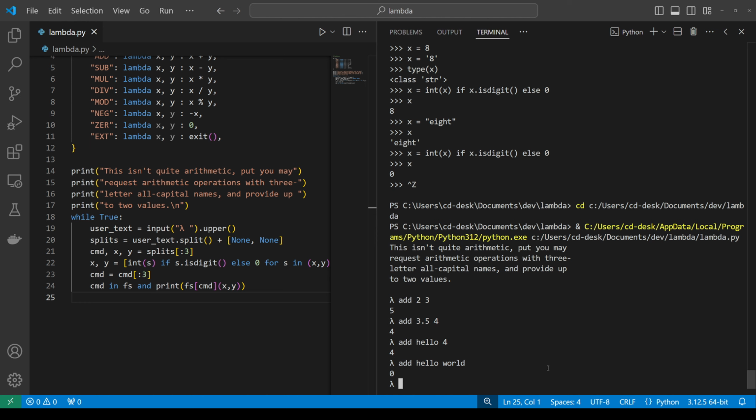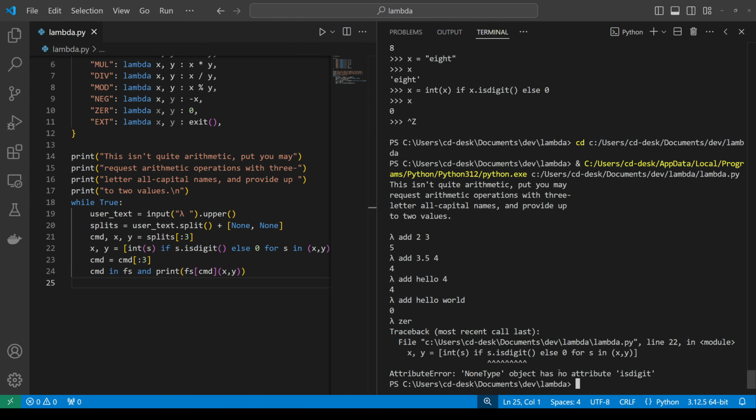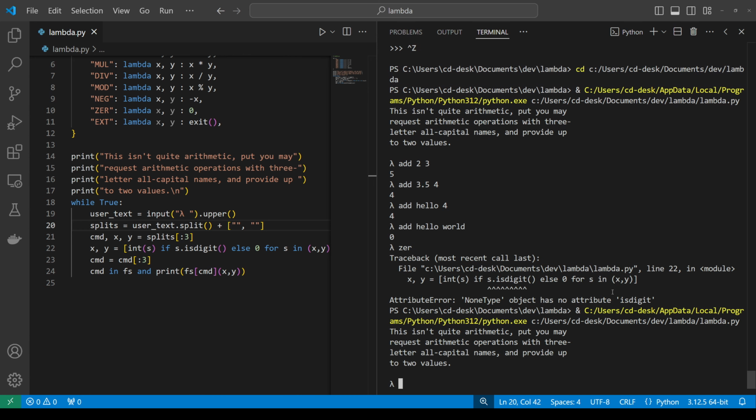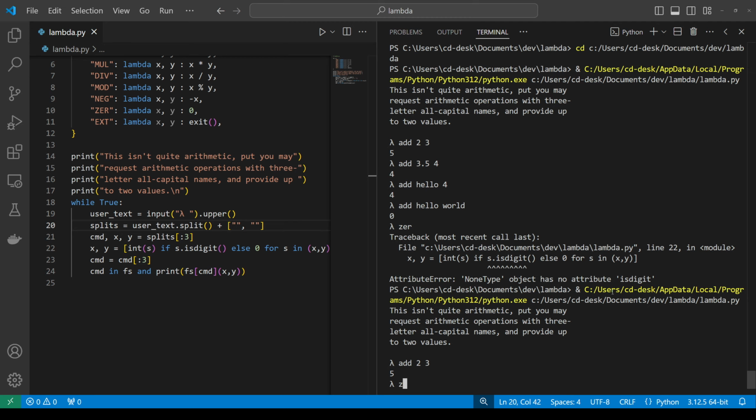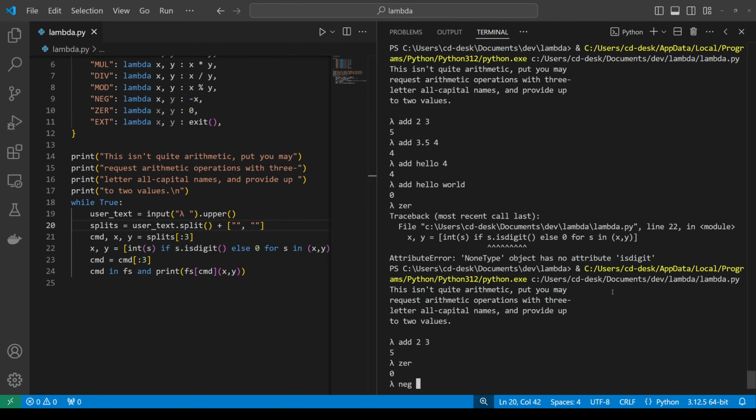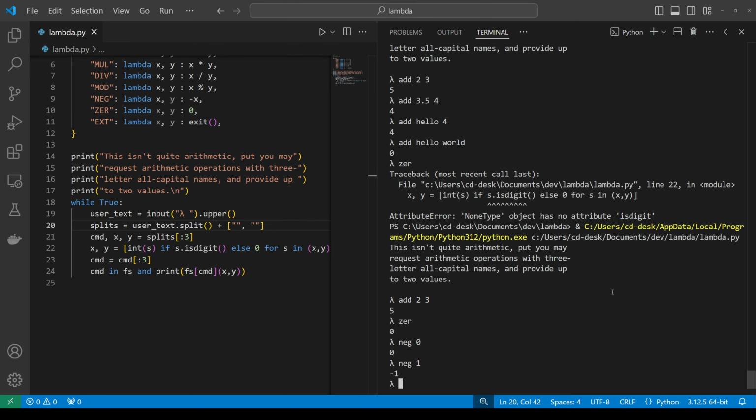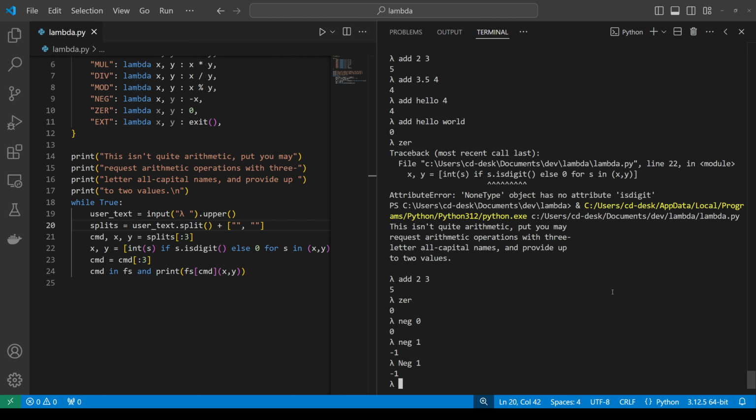Let's see. What else should we do? I wanted to... Oh, we should test 0. Oh, did that not work? NoneType object has no attribute isdigit. Okay, they should be empty strings. That's fun. That didn't occur to me. This is why you test your code. Okay, let's see. Add 2, 3. 0. Very good. Neg 0. Neg 1. And so on. And I don't have to capitalize these correctly. Okay. Very good. I'm quite pleased with that.